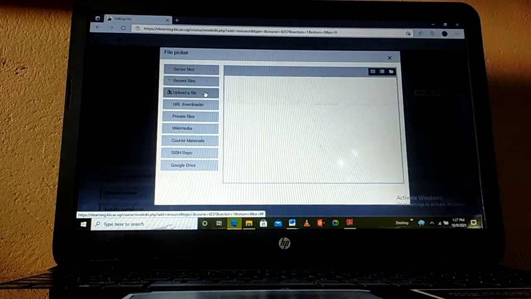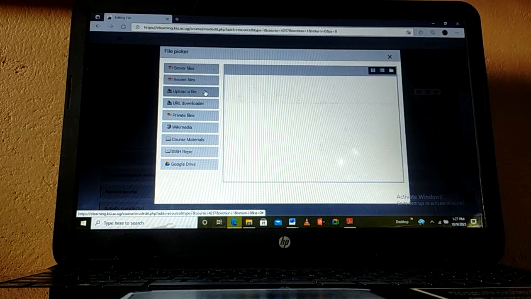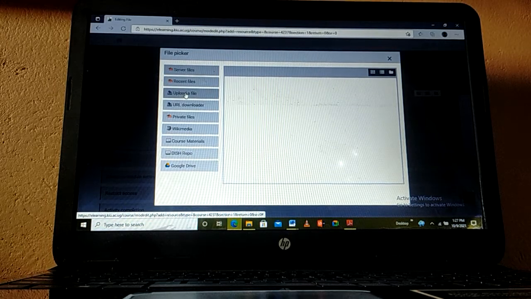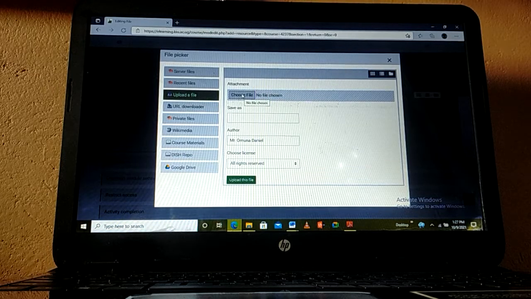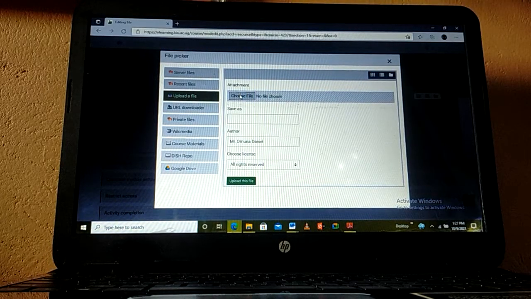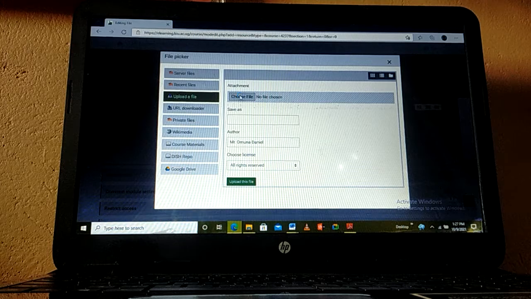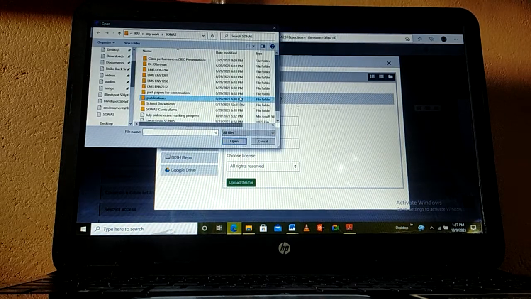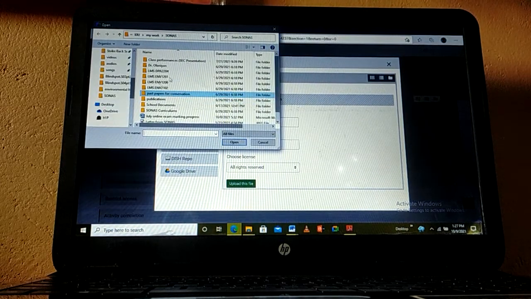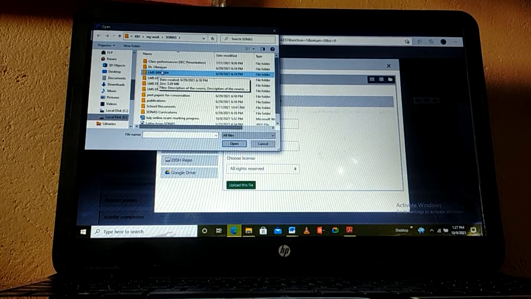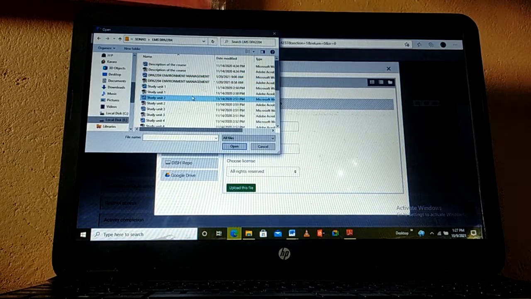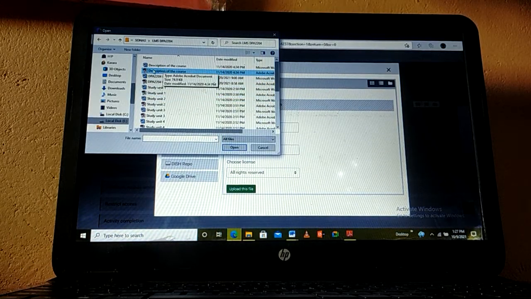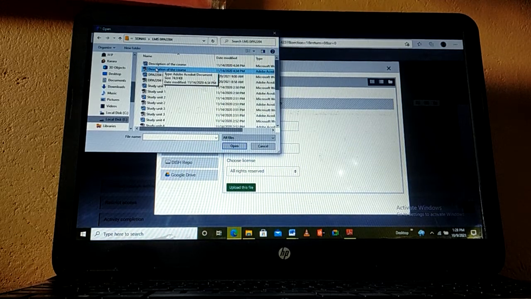You click here, then you would like to upload a file. So because we want to upload a file, we choose the file from the location in your computer. It takes me somewhere here. So I have my file here, and what I would like to upload, for instance, is the description of my course, which is the course outline.